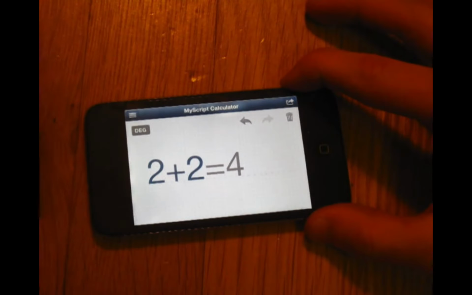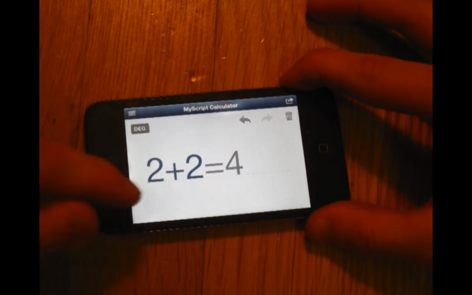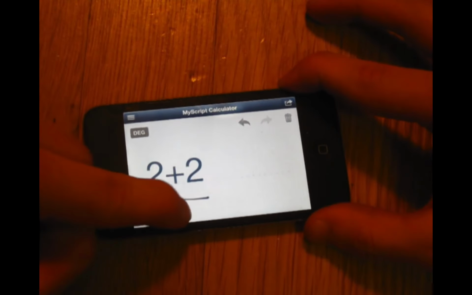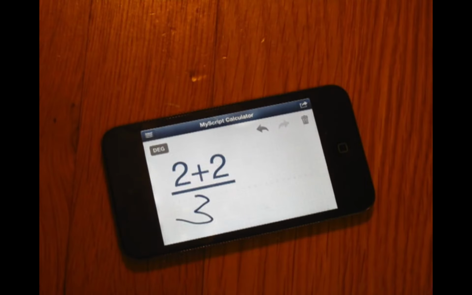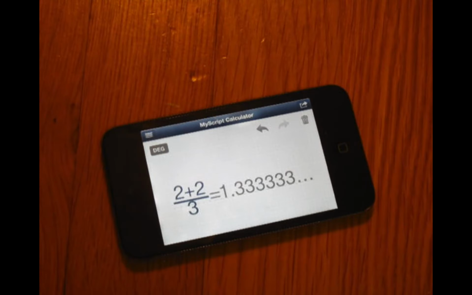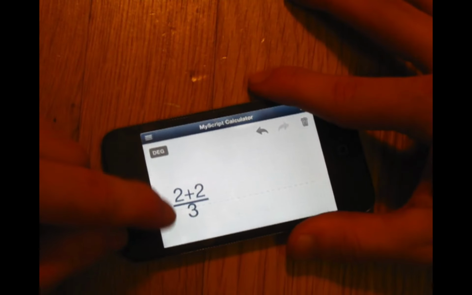Let's say, what's 2 plus 2 divided by 3? Oh, it didn't get the 3, so let's try that again. Divided by 3. And there you go. Now let's say I want to get the square root of that.